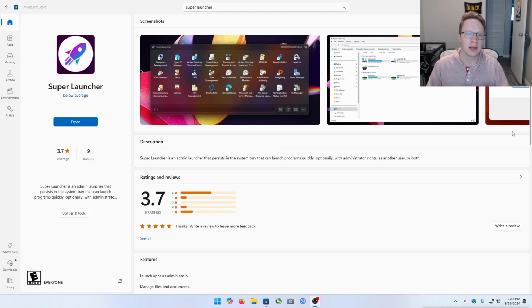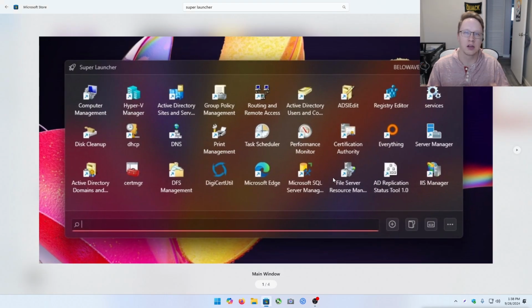Super Launcher allows you to dock your admin based programs that need your admin account and will open them as your admin account whenever you need it. So for example, let's say you're logged in as your normal account and you need to access DHCP. I don't know how often you're accessing DHCP, but you may not want to type in your admin credentials every time that you launch DHCP or Active Directory if you're resetting a lot of users' accounts.